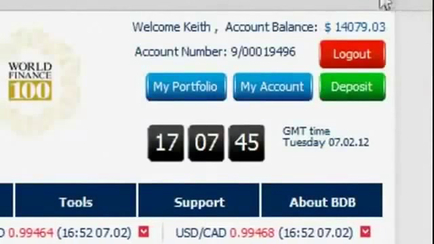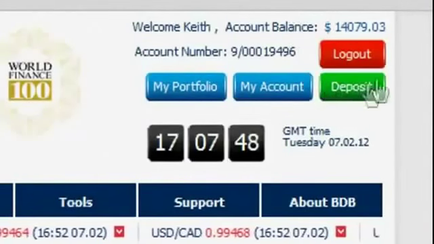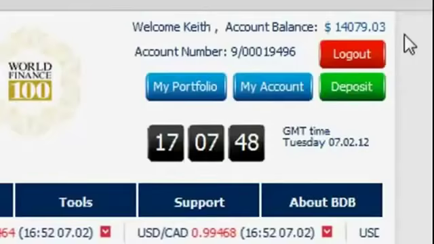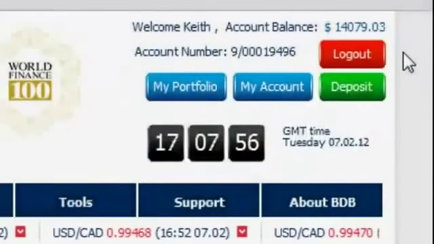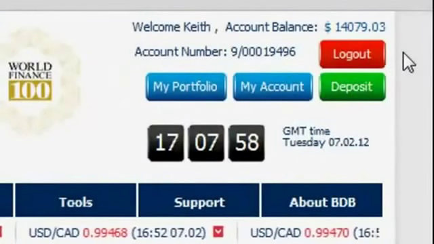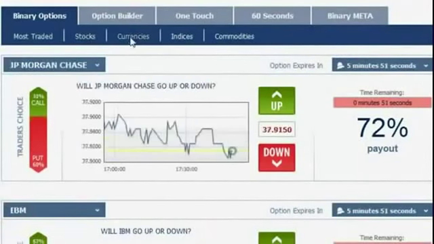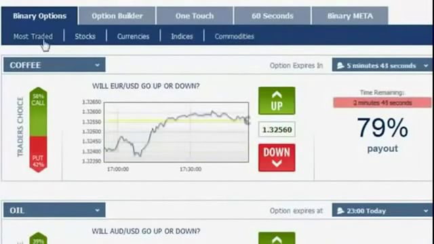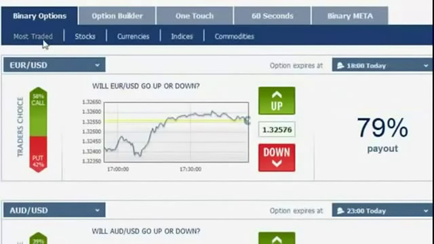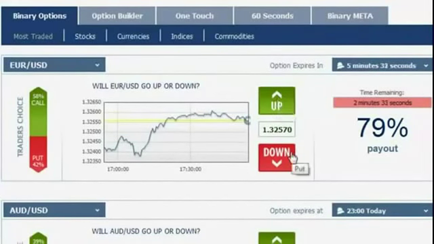As you can see, I have $14,079.03 on this account. When I opened it 2 months ago, it had only $500 in it. Now let's see how the system that has made this growth really works. In the binary platform, you have many assets to choose from: stocks, currencies, indices, and commodities. Once you've chosen your asset, you need to choose its direction. The direction can either be up or down.